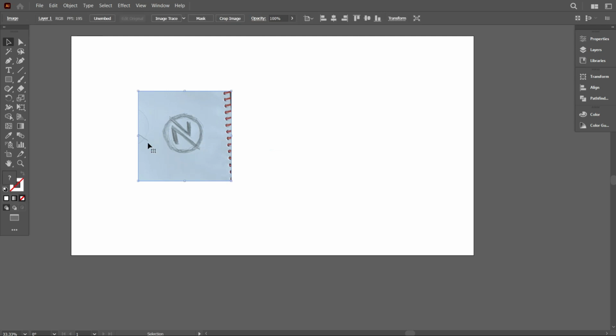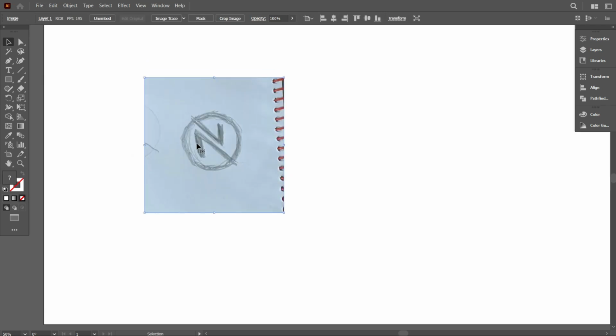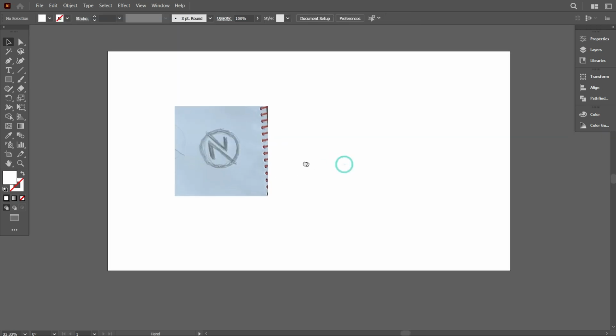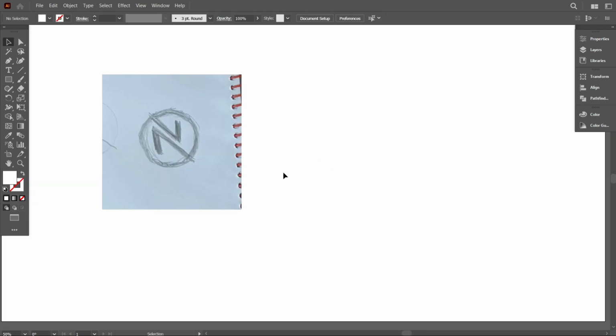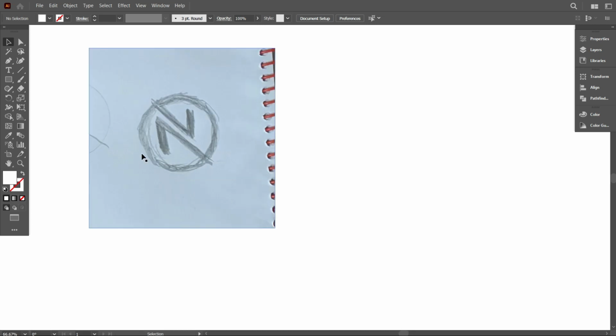Okay, that's good. Now we will design the logo. We can design our logo on the sketch, and also on another layer. I prefer another layer because my sketch is not perfect, and I can easily design it there.